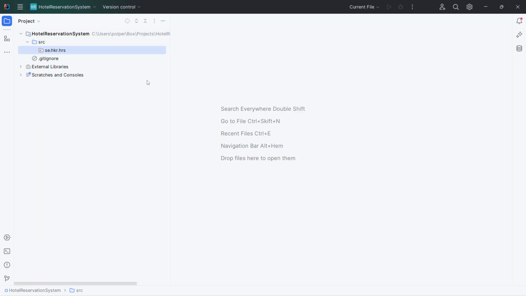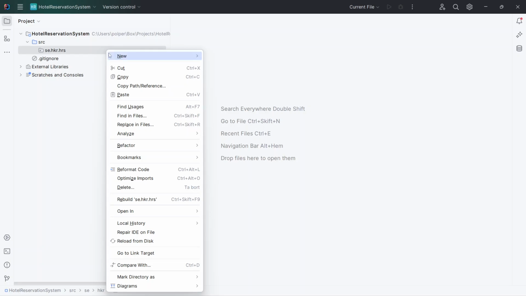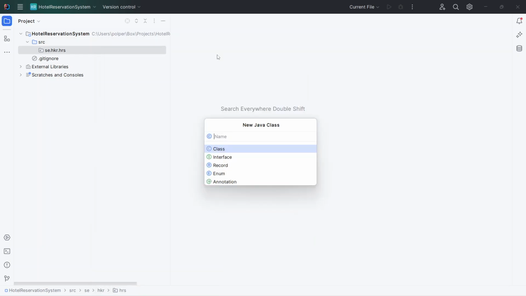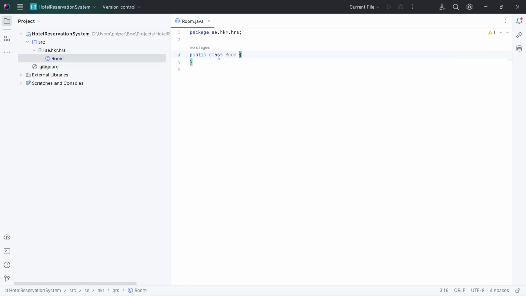So let us do this step 1 first, and I will start by creating a class. I right-click on the package, I select New, and then Java class. And it should be called Room. We are modeling a room now, creating a room class. And using this room class later on, we can then create room objects. Here is our room class.